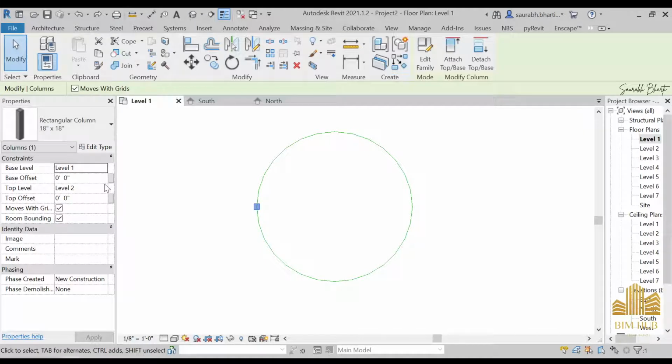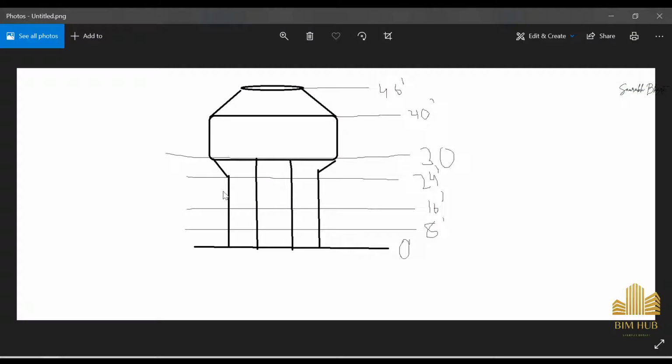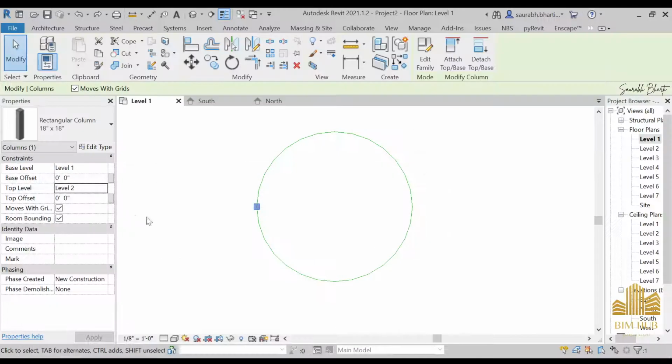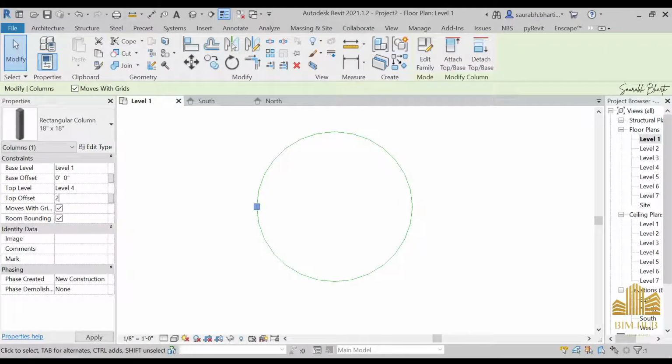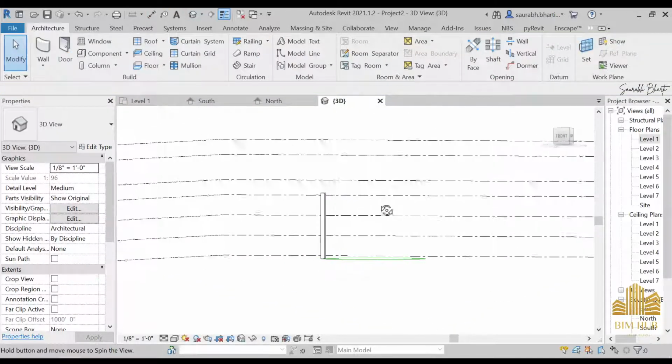So first of all, just select this and give it a level height till level 4 actually. Okay, so from here till level 4, and you can give it a size of 1 foot extra or 2 feet from the top offset. Okay, and now if you look in 3D it is placed till here.